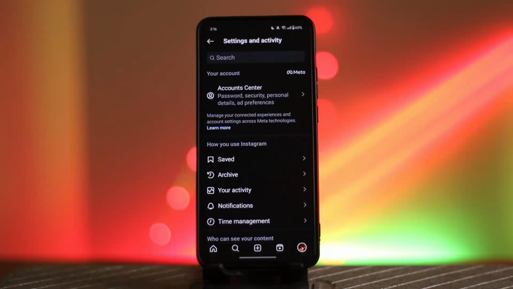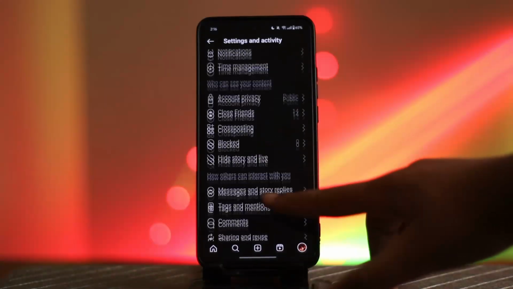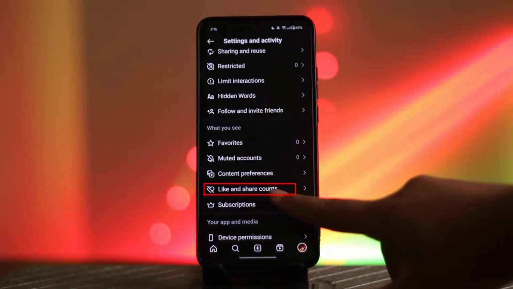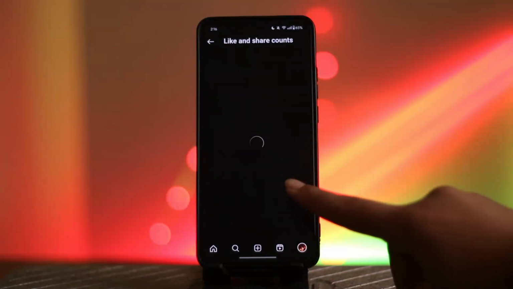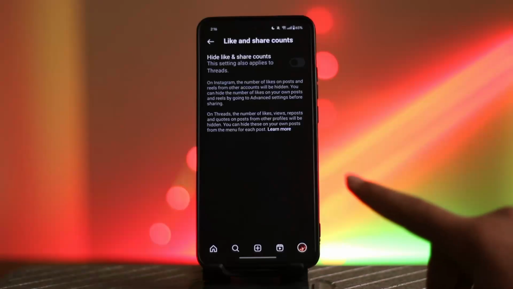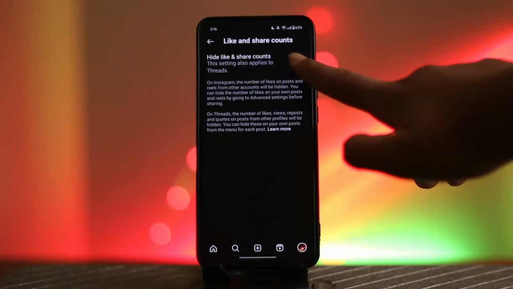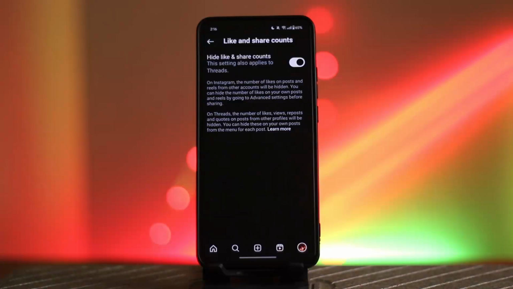and then you'll be directed to settings and activity. From here, scroll a bit down and under what you see, you can see the option which says like and share counts. Click on it and then you'll be taken to this page. Over here you can see hide like and share counts. Just toggle this on and there you go.